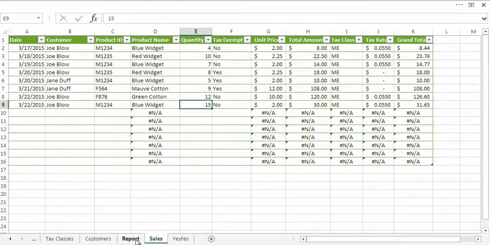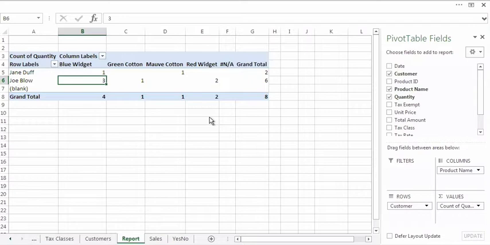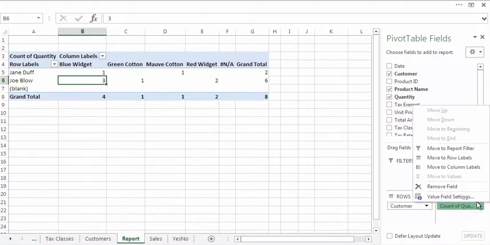So, what's happening? You see, the values have been switched into count. So we have count of quantity rather than sum of quantity, which is what we had. It was sum of total amount before. So how would we fix that? Let's click the little down arrow on the count of quantity box in the values box here, and then click value field settings.